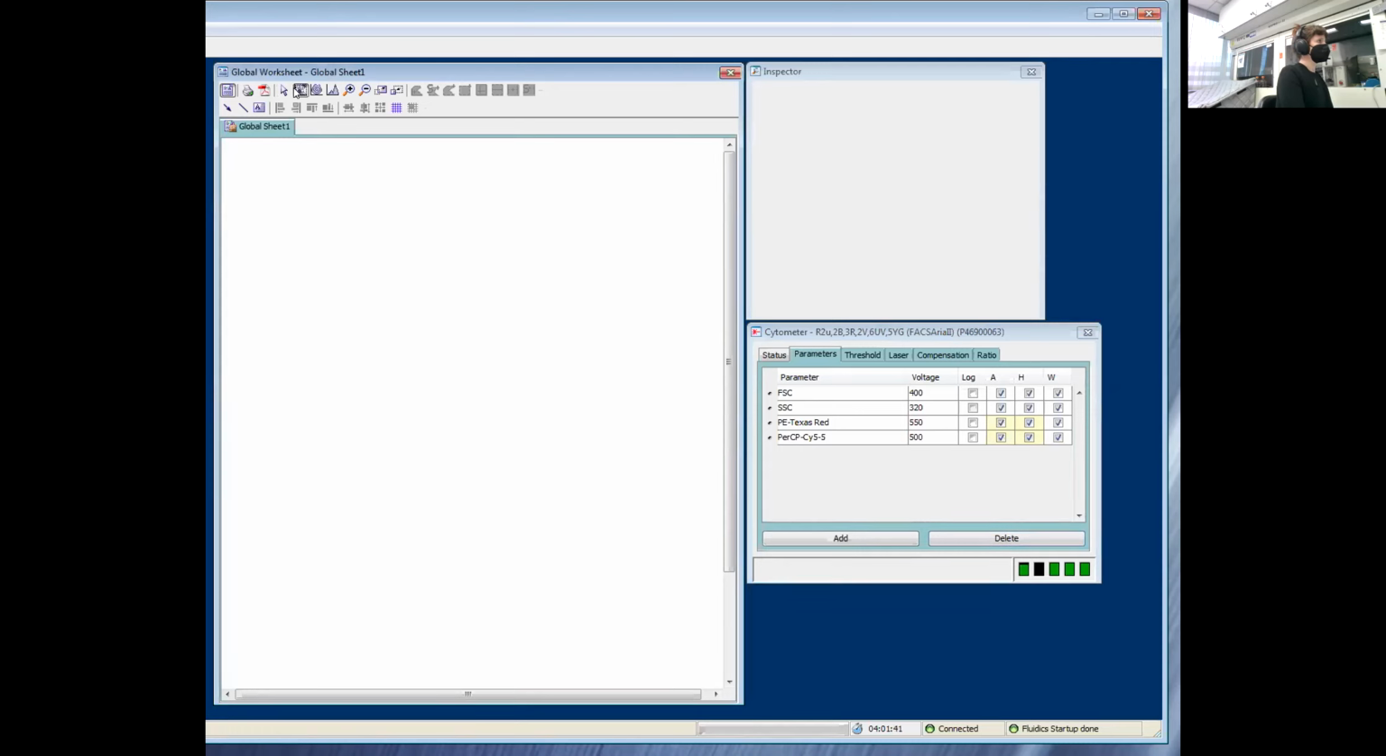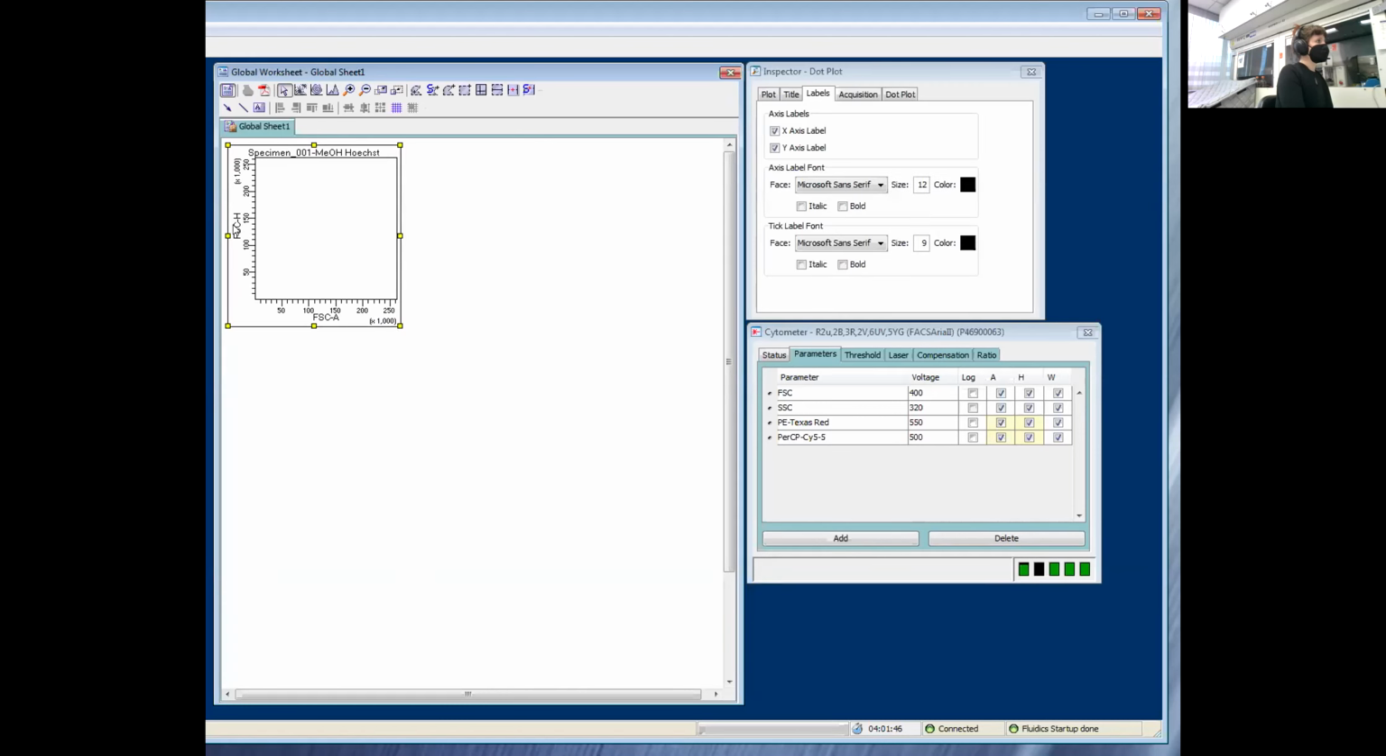So I'm going to select right here, and that's our dot plot. I'm going to click and drag. And our first plot is going to be forward scatter versus side scatter, because when I load the cells, we're going to first try and get them on scale by scatter.